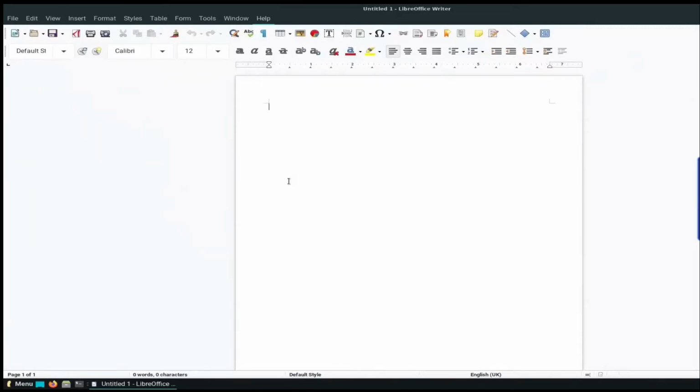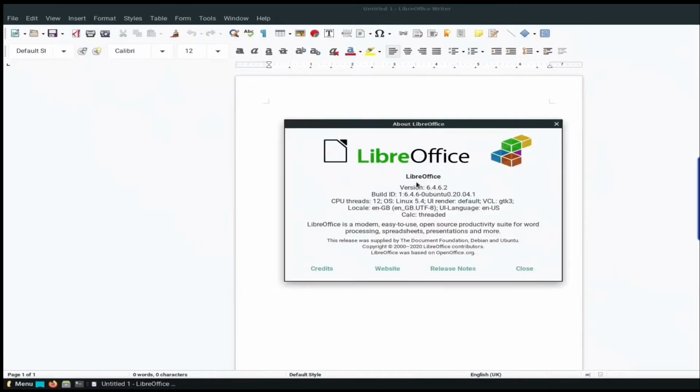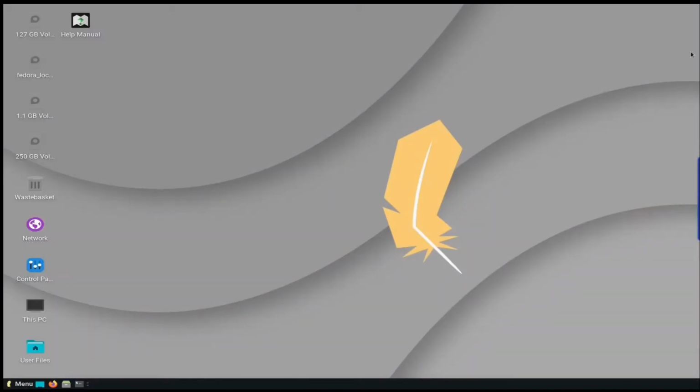So it looks like quite an old version to me, and it is indeed. It's using version 6.4.6.2, but of course we are now on version 7, so if you wanted a more up-to-date version of LibreOffice, it might be worth going and installing that and removing this. Let's keep going. So that's everything in Office.